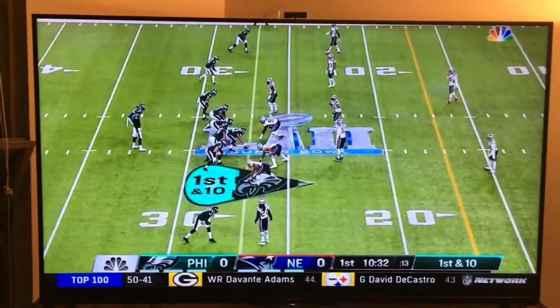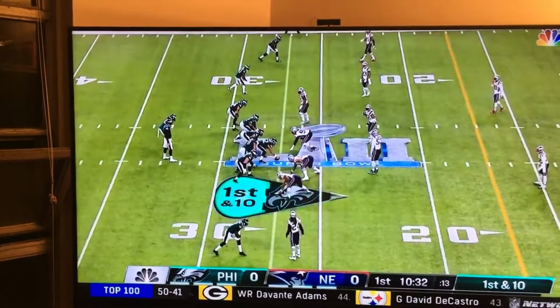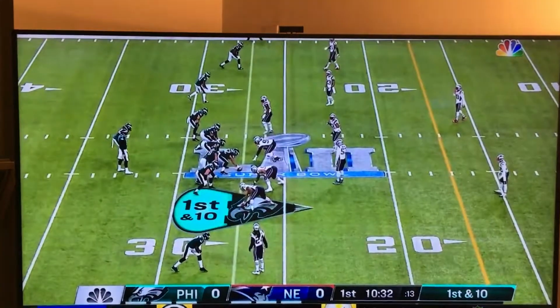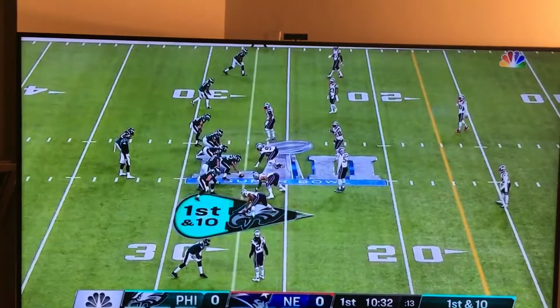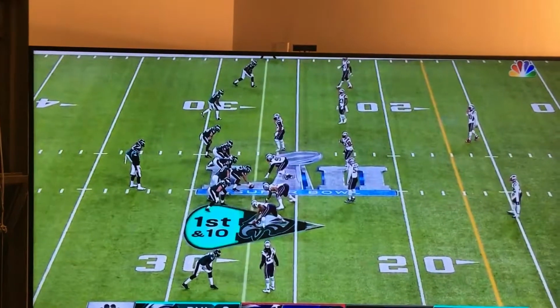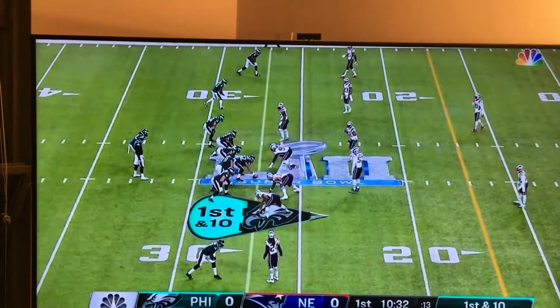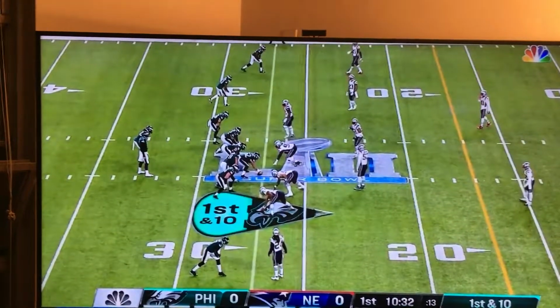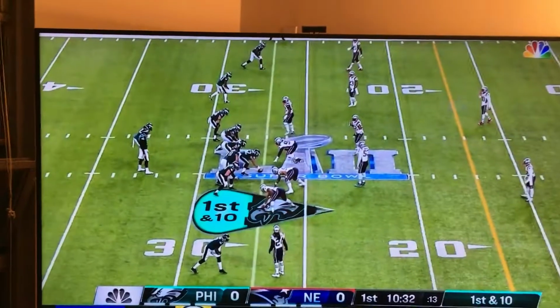This is one of the RPO, or run pass option, plays in the first series of the Super Bowl with the Eagles on offense. What you're going to see here is the right side of the offensive line is going to run block, and the left side of the offensive line is going to pass block.